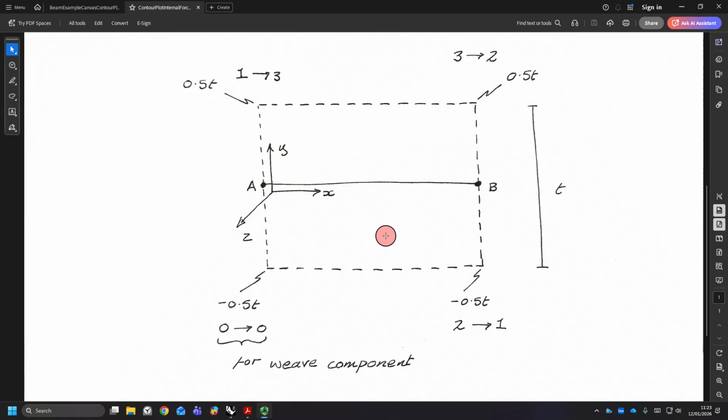Okay, so welcome back. Just before we go on to actually do the Grasshopper definitions to draw the contour plots, what I wanted to do is just explain the logic behind how I'm going to generate the contour plot for the internal forces. So what we have here is obviously just an element. Every element goes between the start node, node A here, and the end node, node B.